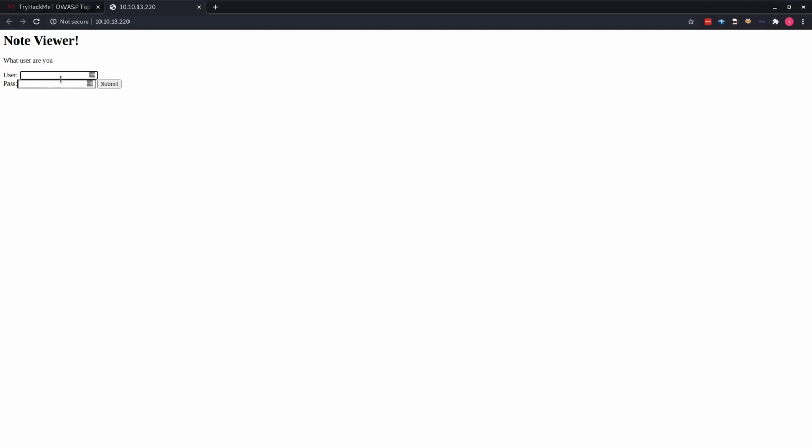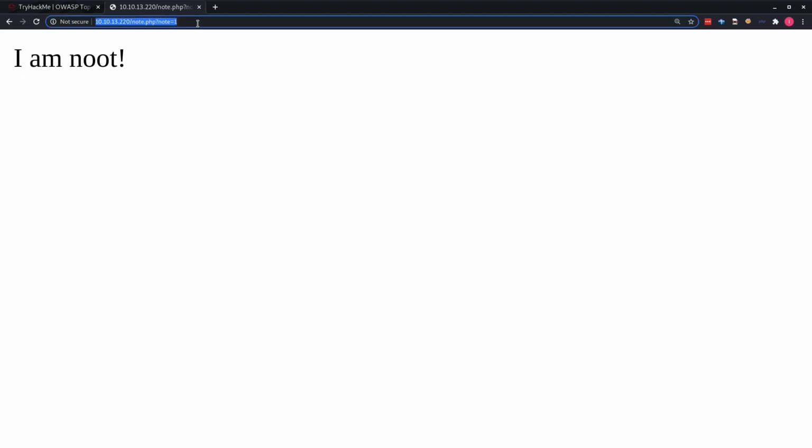We are told we can log in with the username NOOT and the password of test1234. So after logging in, we are provided with these notes. I am NOOT, and if you look at the URL, you have note equals 1. So what if we say note equals 2? It doesn't throw us an error. That means we are able to access these other resources. So we can keep going: note equals 3, note equals 4, any number of notes we want.